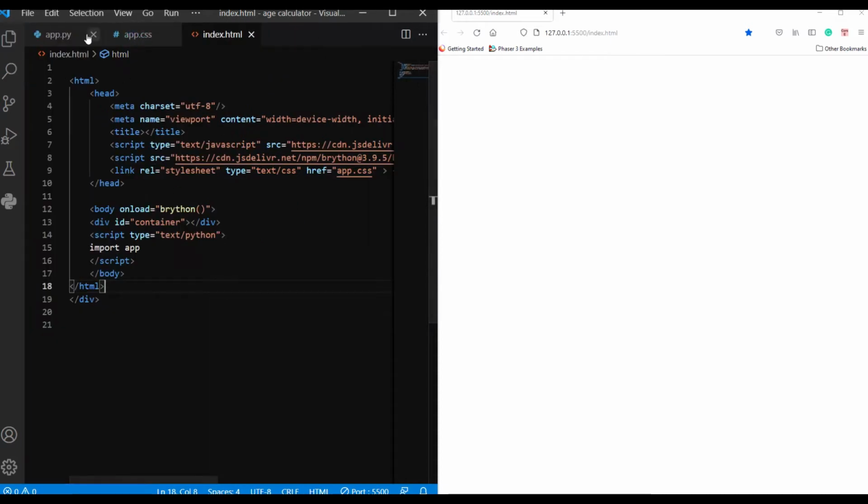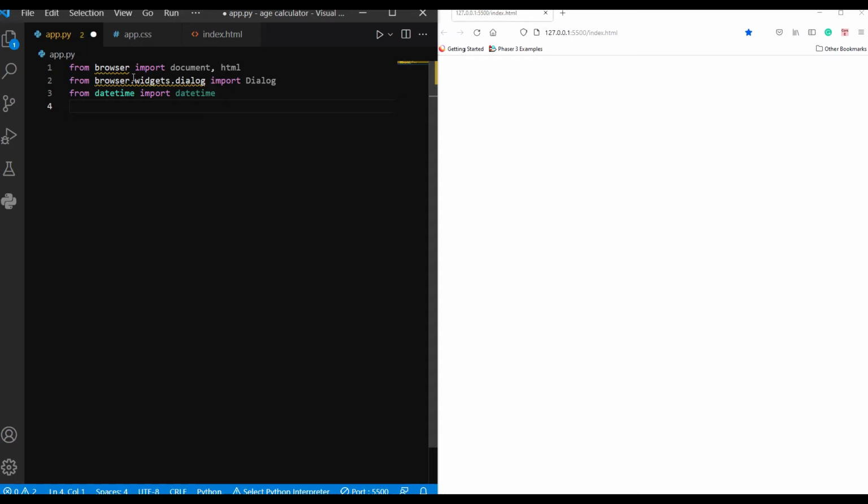In my app.py file, I first import some dependencies. The first is the browser module from Python. It lets us access the DOM elements and manipulate HTML. The second one lets us build a dialog box. The last one is from the standard datetime module, so we can access methods related to dates. Remember, in our setup, we have a div in the HTML body with ID called container. So I'm going to select this div and assign it to a variable called container. This is where we are going to show the restricted web content after we verify the user's age.